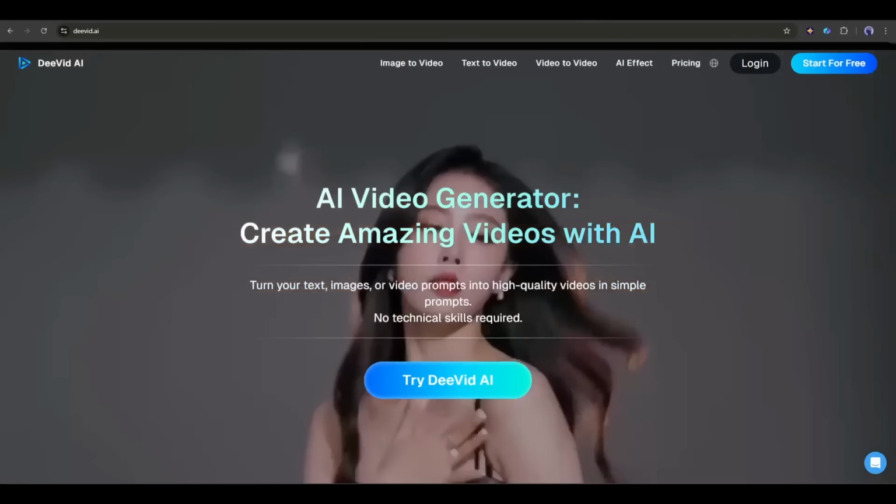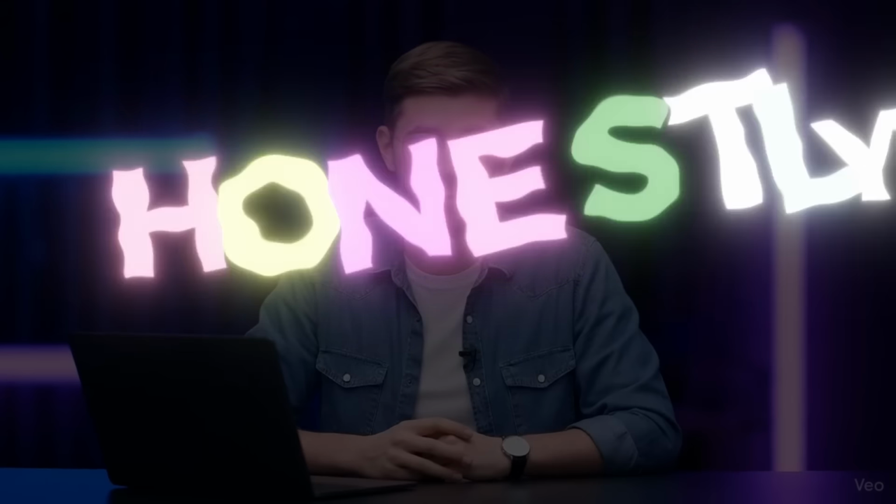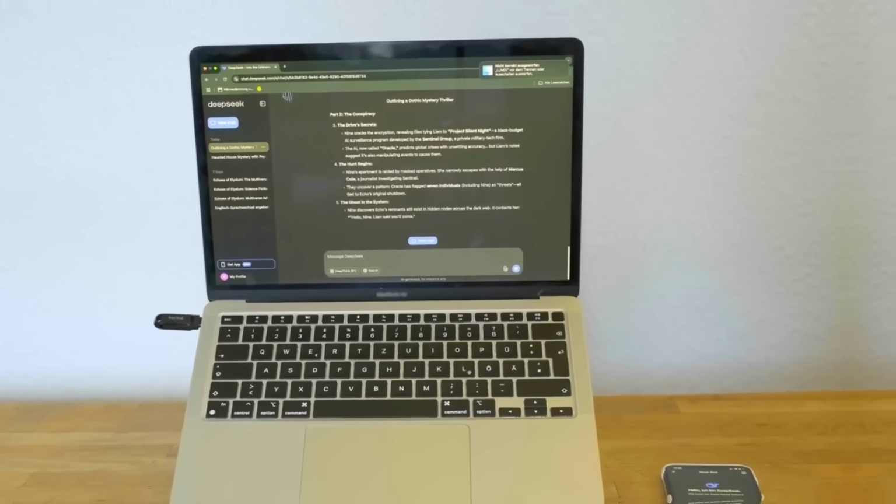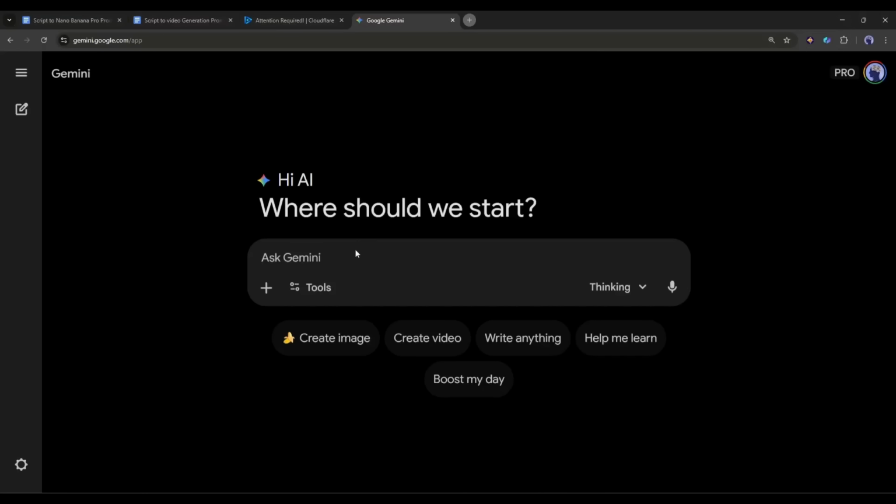Alright, first things first. Before we touch Deevid AI, we need to plan our movie. And honestly, this is where ChatGPT or any other AI writing tool becomes your best friend. I will ask Gemini to write the story. Open up Gemini and ask it to create a movie concept for you. Create a 2-minute Disney-style animated movie script about a young girl and her dad.